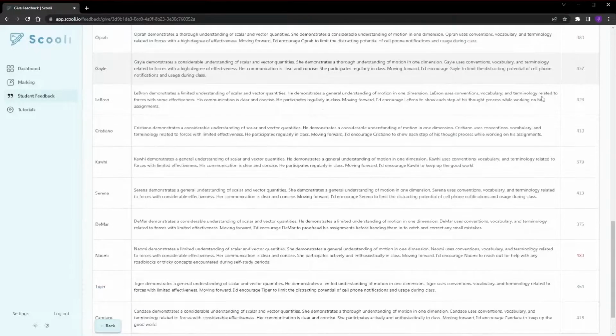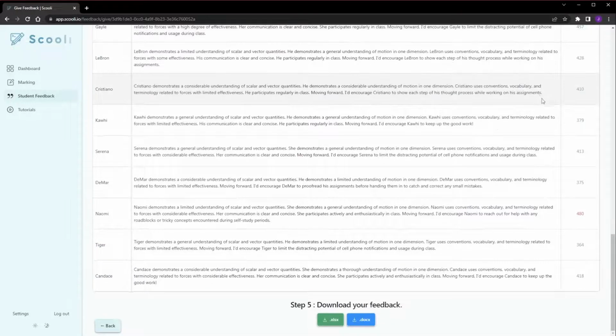Once you've taken the time to go through each of your students' feedback and proofread it, you have two different options, and you can download either an Excel spreadsheet or a Word document. Excel in case you need to use this with an LMS or an SIS, Word in case you need to just share this with your colleagues or your admins for them to proofread it before uploading things into your system.